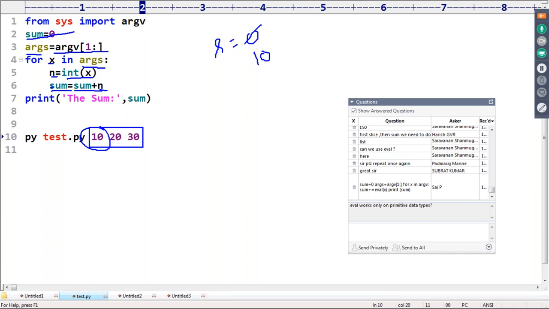I added. Now again this for loop is going to execute for the next number, 20. Convert 20 into int type and then add. So 10 plus 20, the sum will become 30. Completed 20 also. Now 30 is going to come, and 30 also will be added, then the sum is 60. That's all completed. Once the data is completed, the for loop is going to stop. Once the for loop stops, the remaining sum is printed like this. Clear? Are you able to understand?